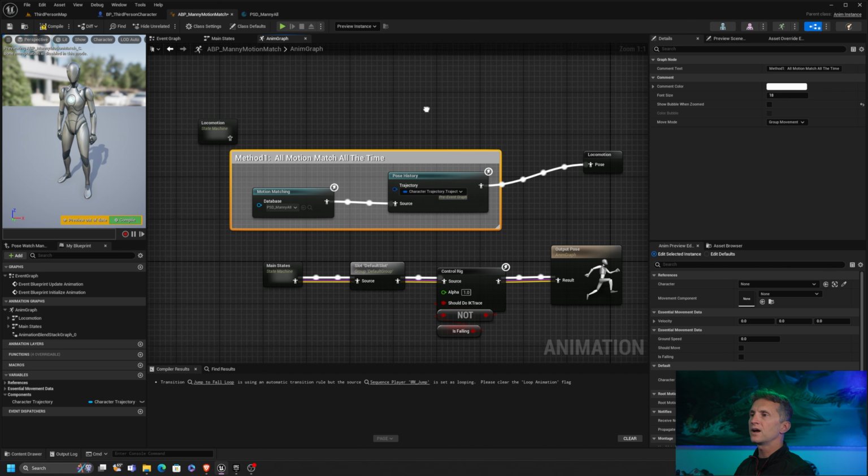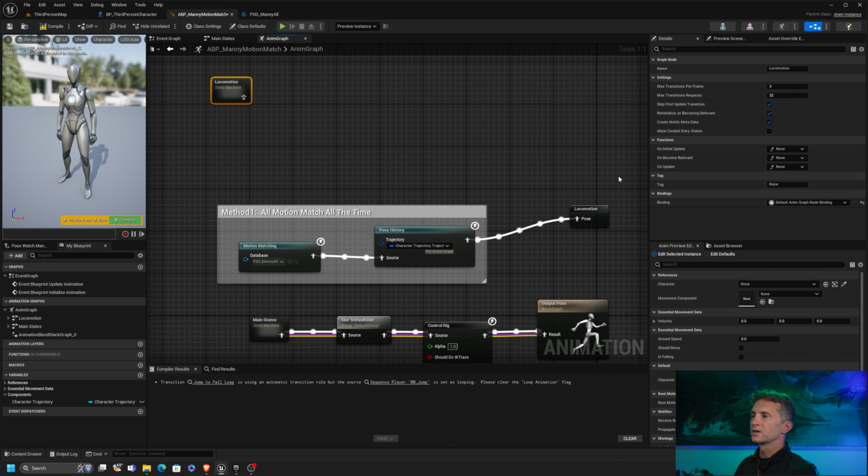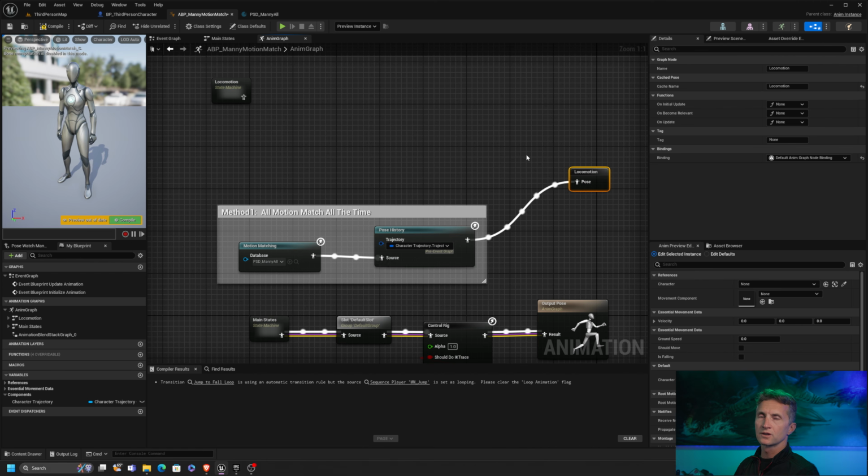Okay, so now that we have that, we are going to take a look at method two. Now, for method two, we are actually going to set up a traditional state machine. And we're going to do that because I want to show you that we can still use motion matching even within a traditional state machine. And it's actually kind of cool, some of the additional controls you get as a result of doing that. So we're going to set up a very simple state machine, and then we're going to compare the two. So let's take a look at what that looks like now.